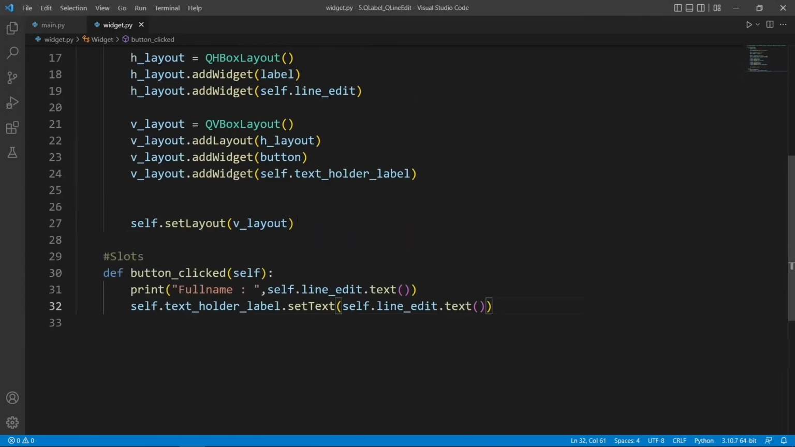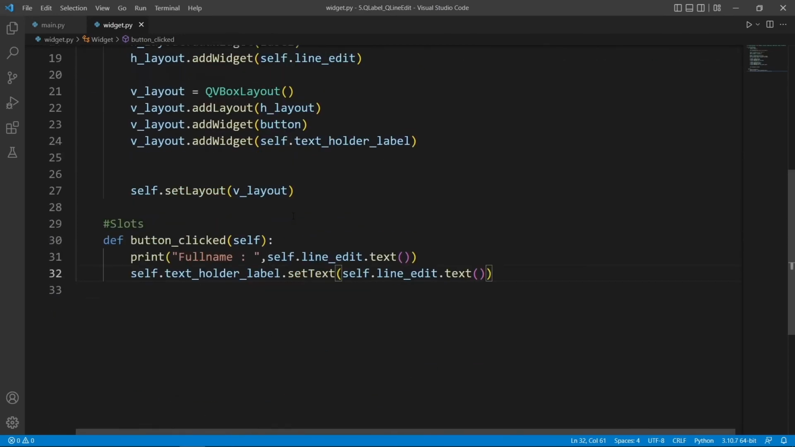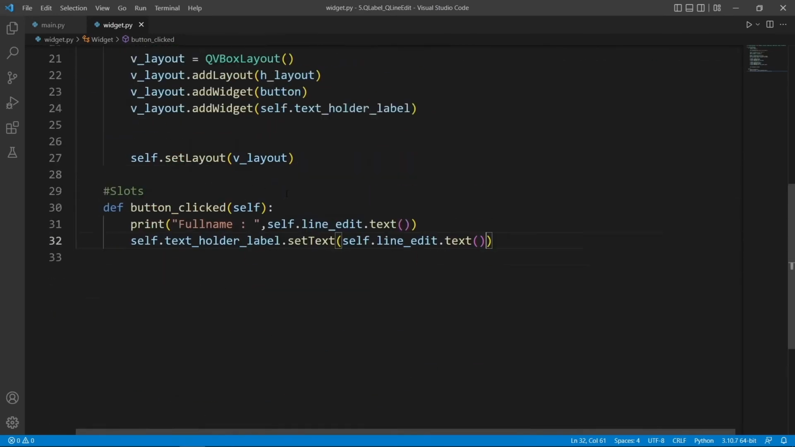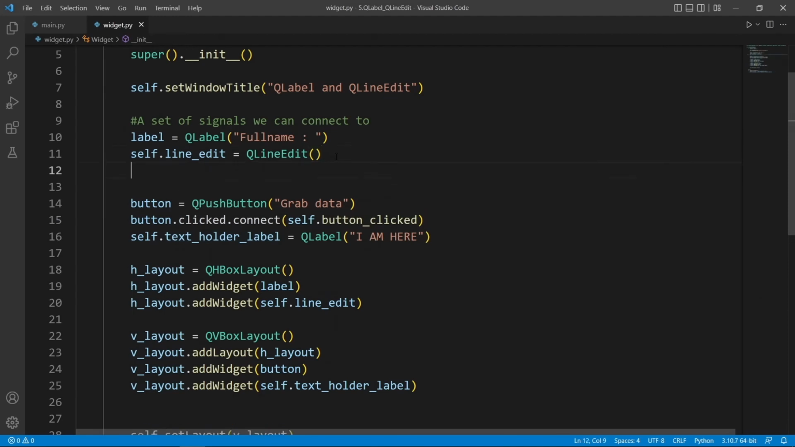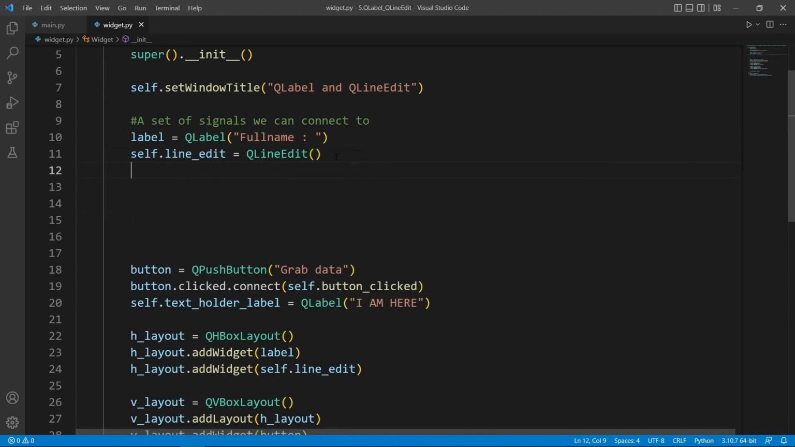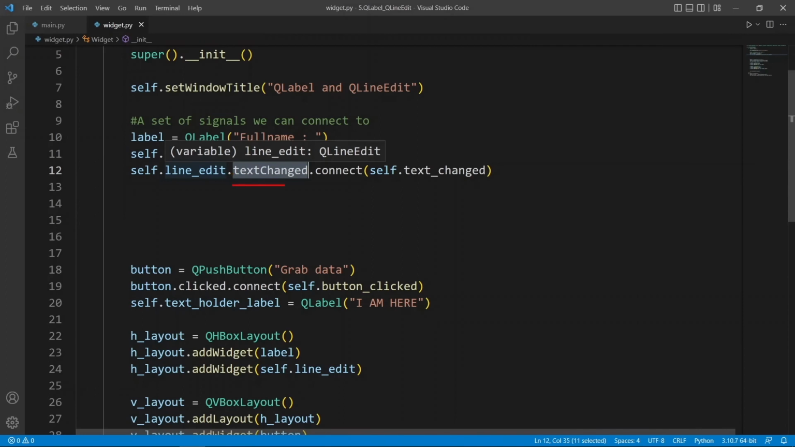Let's play with the other signals we have on our component here. For example, we can respond whenever the text in our line edit changes. Let's go back to our line edit, which is down here. Let's put in some space so that we can easily spot it. We are going to set up a connection. We are going to say whenever the text changes in our line edit, we want to trigger the text change method. And we can grab the current text and show it.